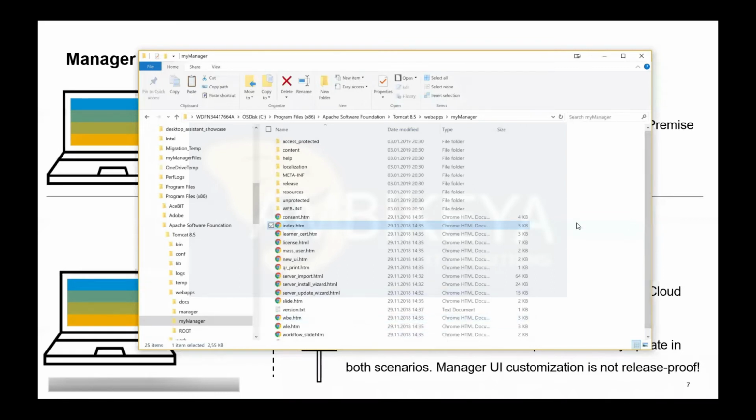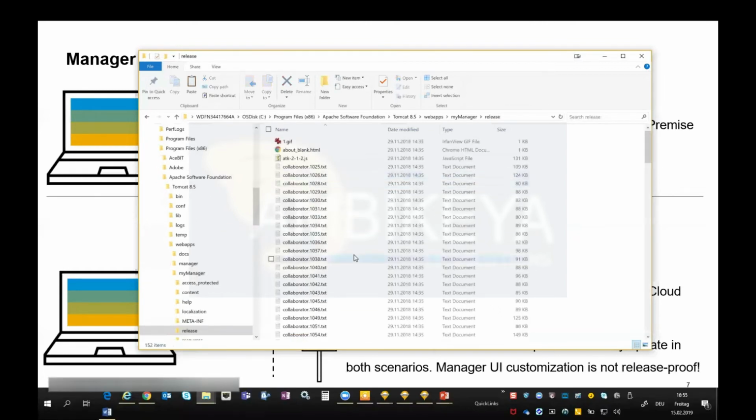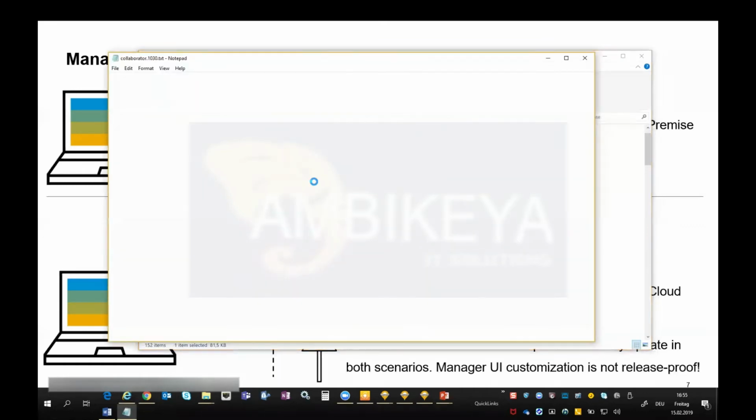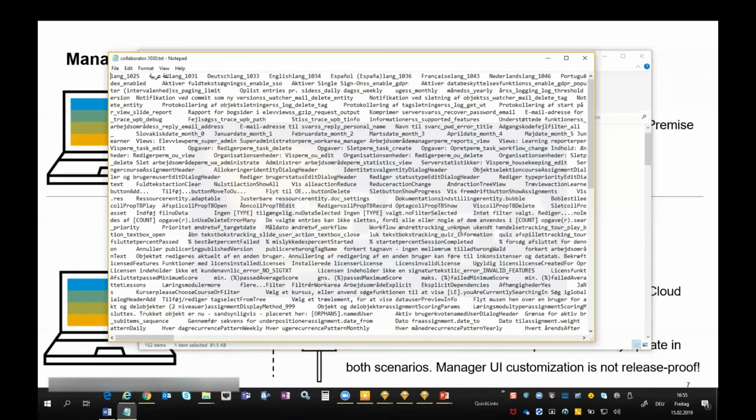Just forgotten. By the way, since we are here in the inner sanctum of the manager application, you have that release node here, and within release you will have the collaborator, that's the old name, and then one file per language code. 1030 is supposed to be US American English, right? And that's basically the overall text file of manager.